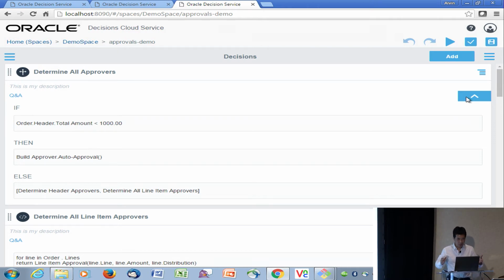For the header, if it's less than $1,000, we are going to have it auto-approve. Or else, we are going to call the sub-decision to do the header approvals, and the sub-decision to do all the line items approvals, and combine them and return a list to the caller.